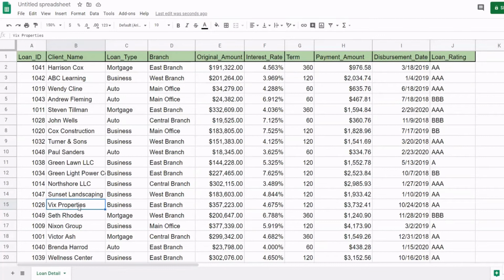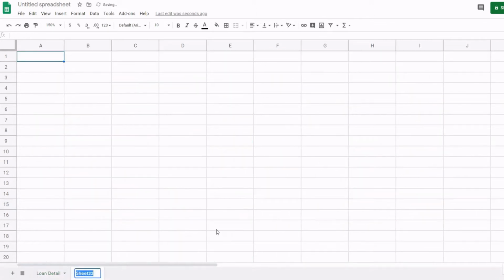In this lesson, we're going to talk about creating queries in Google Sheets when your criteria is wildcards or partial text matches. So you can see here we have some loan detail information, and the first thing I'm going to do is add a new sheet where our query and its results will live. So I'm going to rename this sheet Results.